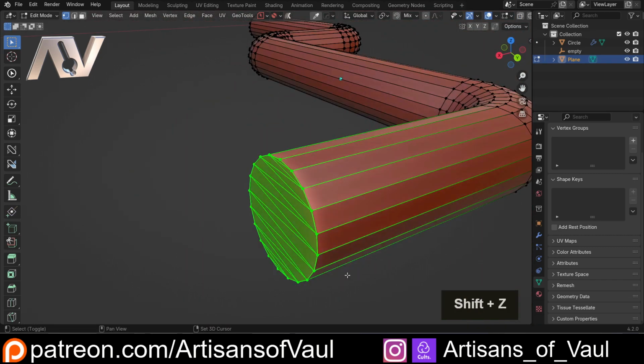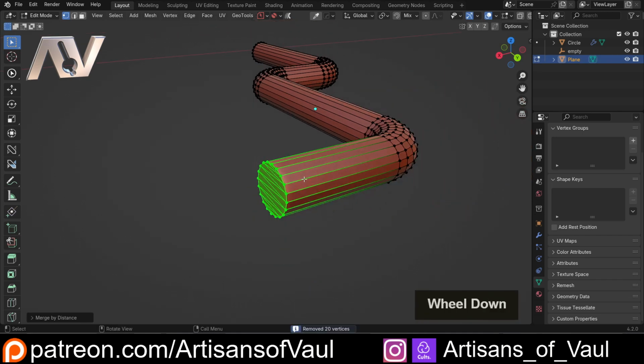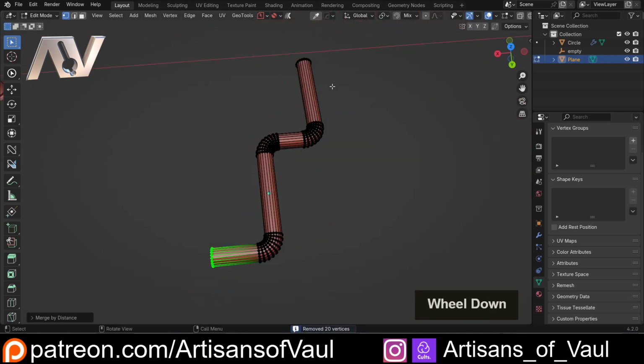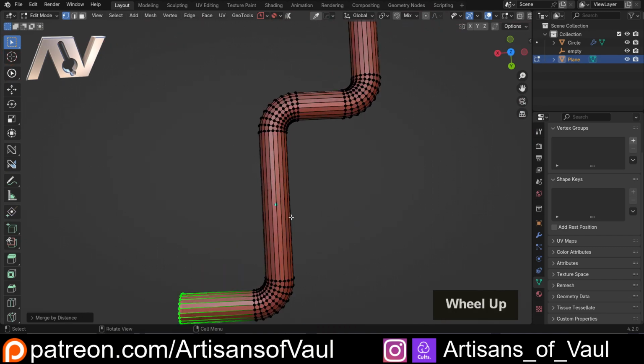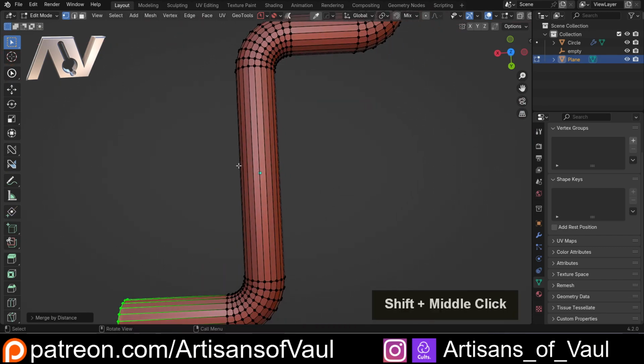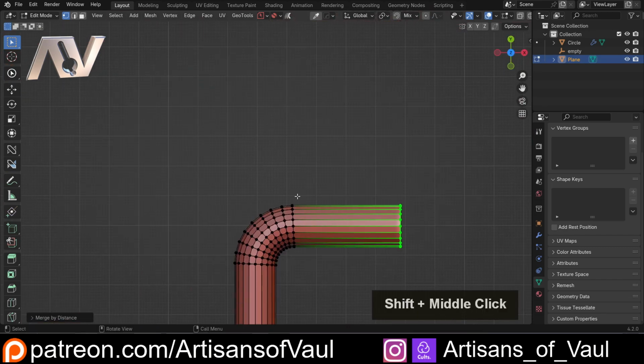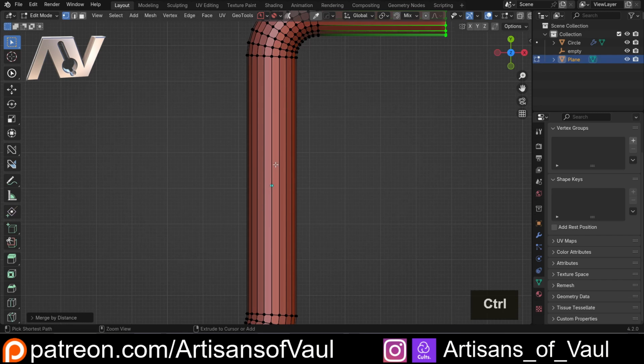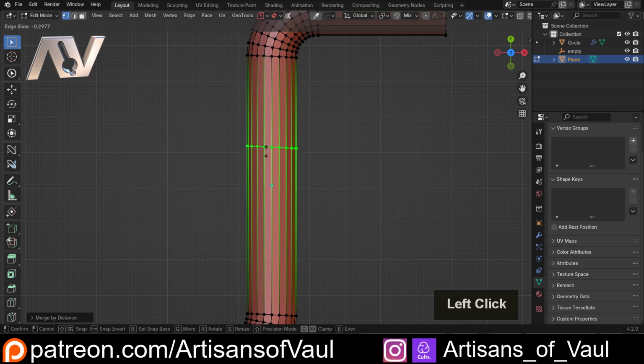So we just select those M and then merge by distance if we want to sort that out. But either way, we've converted this to our mesh and we want to add our T-section in here. So we'll start with adding in an edge loop. So Control and R and we'll put that somewhere here.